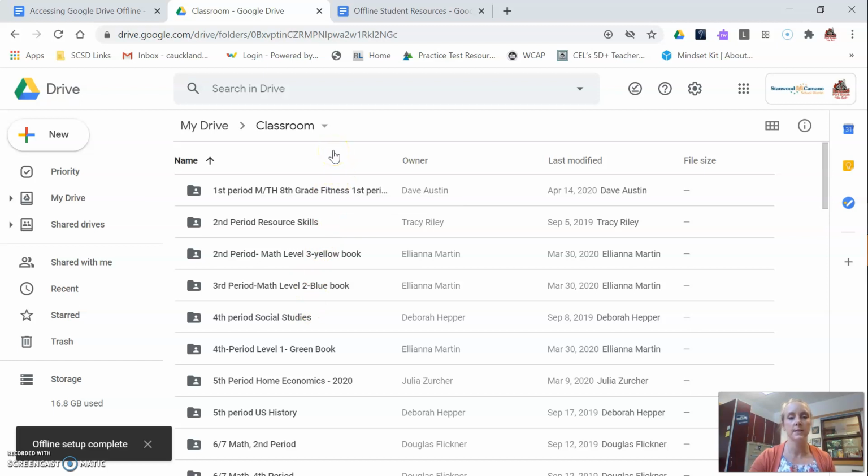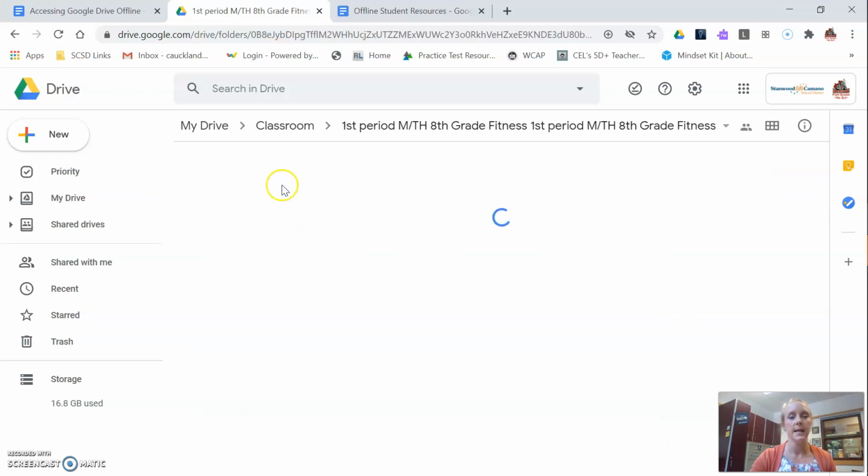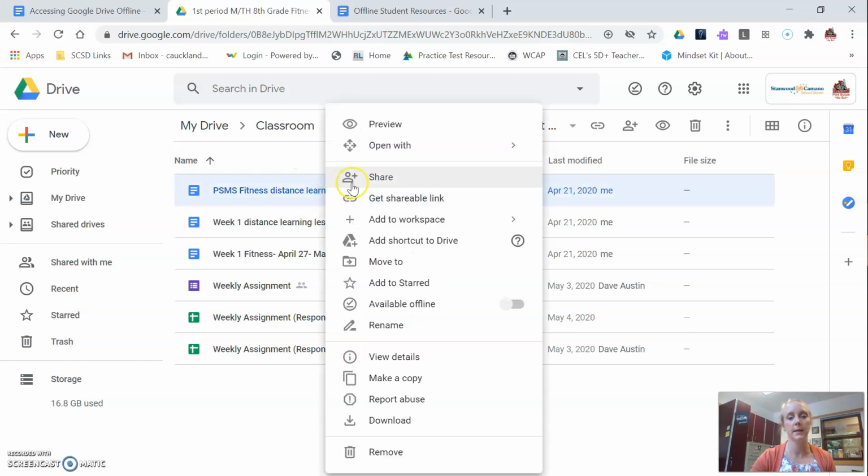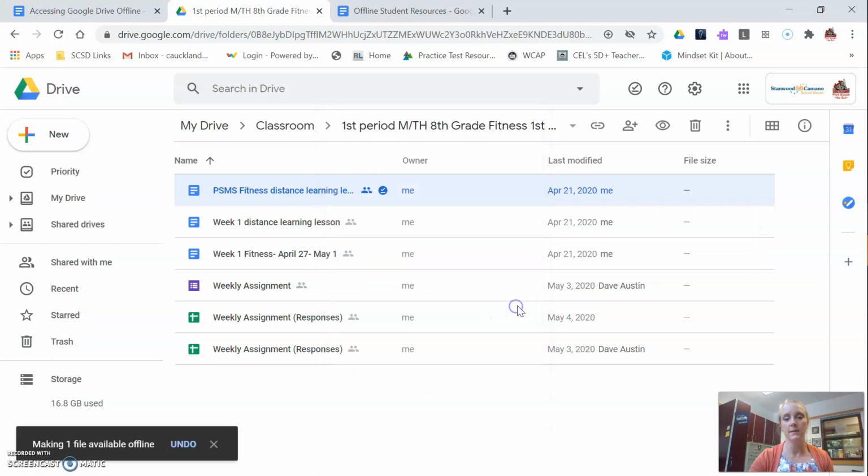So I am going to show an example of how to make sure you have your assignments. I'm going to go into my first period class, and I'm going to go to my learning letter, the first item here that I need this week, and I'm going to right click it. And then I'm going to make sure that it is available offline. I'm going to switch that over, and so you'll see right here that this document has a little blue check by it and a line, and that means it's made available offline.